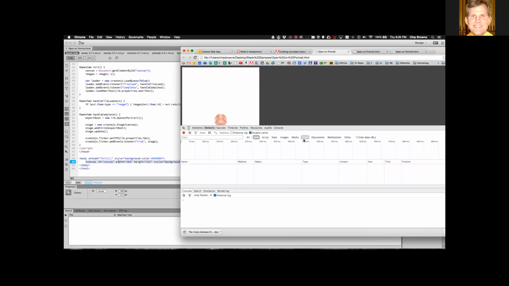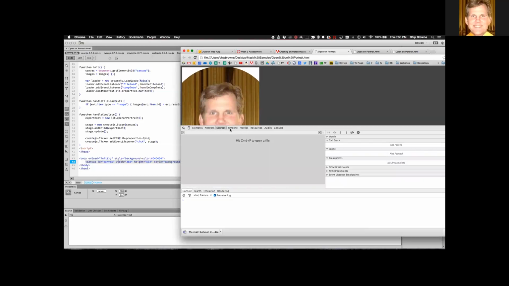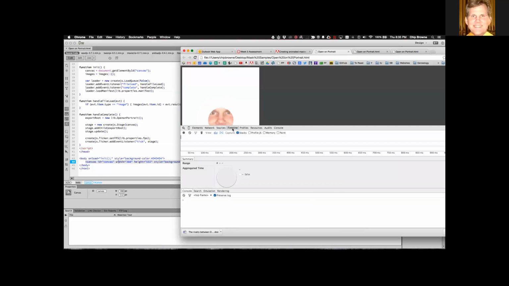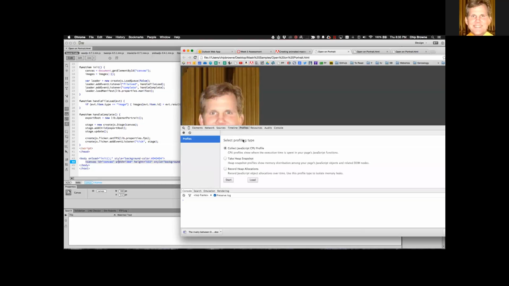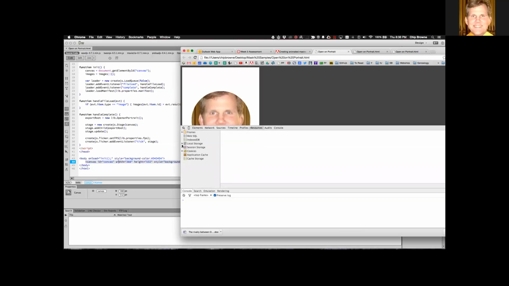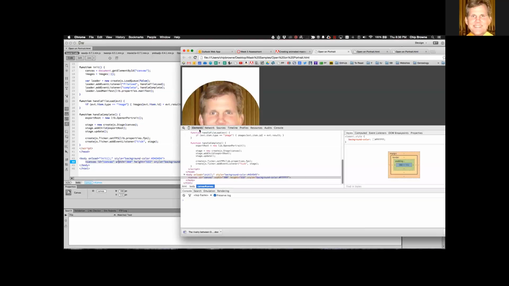This is for analyzing your network connection. It even has its own timeline associated, because now HTML5 has its own concept of timeline, so the browser has to keep track of that. Resources, local storage, session storage, cookies. It's console, back to the elements. And then come over here. Does anybody have any idea what this is?